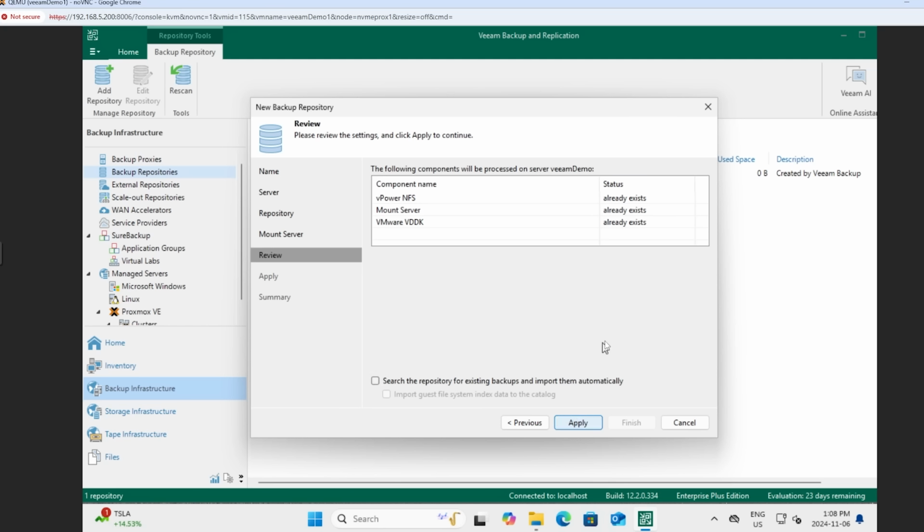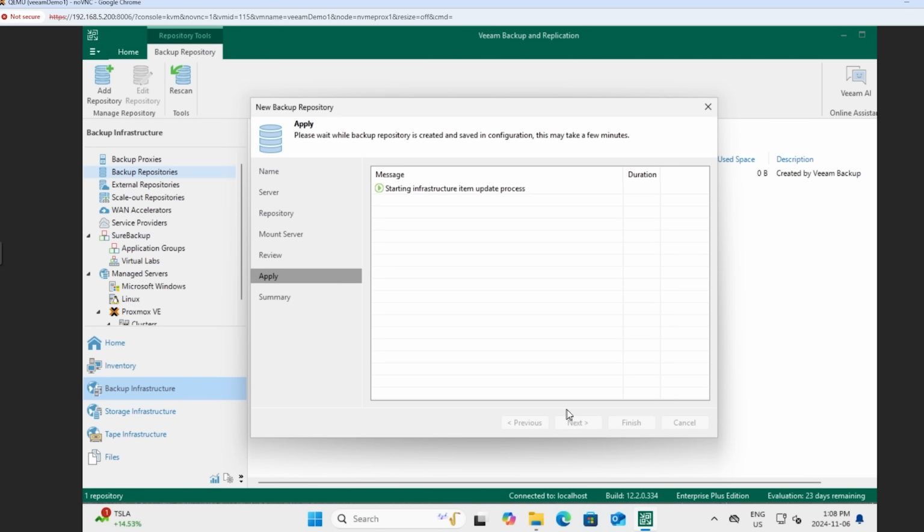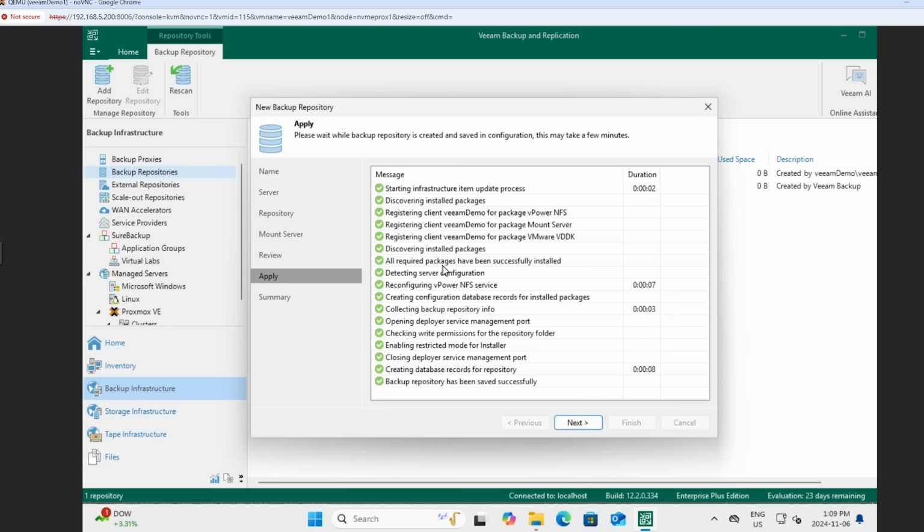The one thing we could check here is search the repository for existing backups. If there were any backups on this repo that were used before, you could do this, and it would import these backups into your infrastructure. In this case, it's a brand new file system, so there's no need to do that. We click apply, and it's doing its last little checks. All right, guys, so there we go. We can see our backup repository has now been configured successfully.